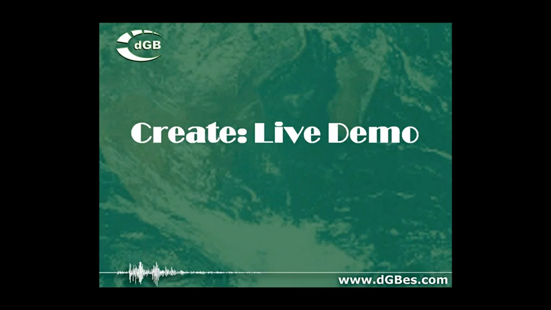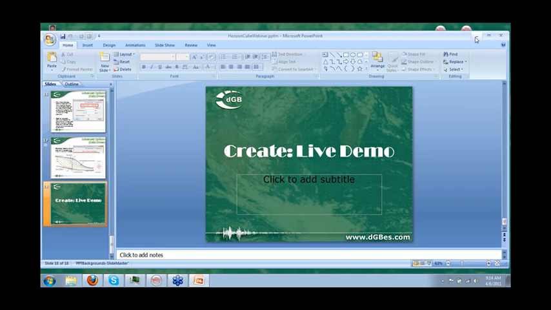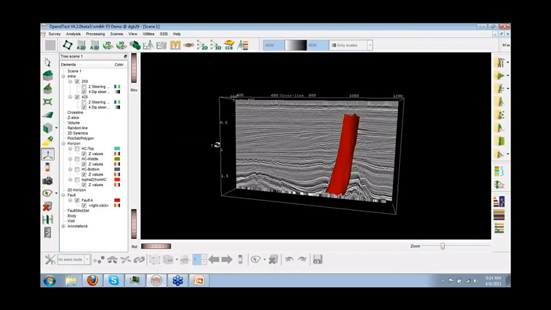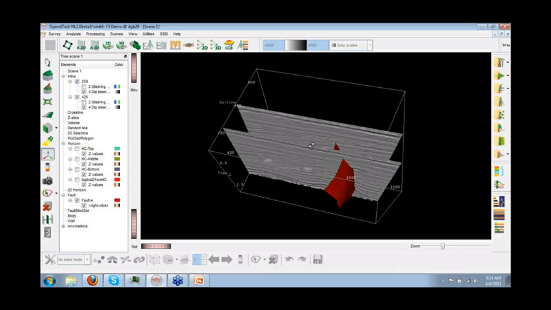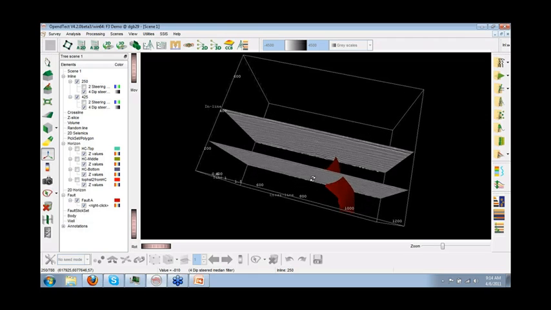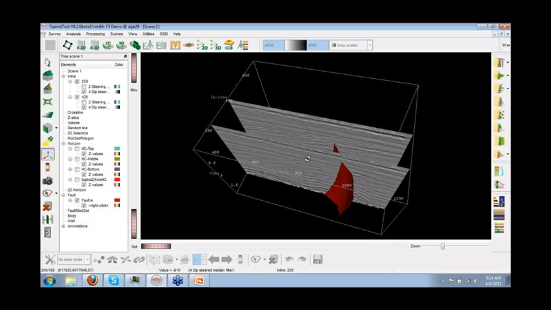And now it is time to start our demo. So here we are in OpendTect. We're just going to look at a simple survey. This is the F3 survey. It's a 3D survey in the North Sea. This is available for download on our Open Seismic repository at our website, opendtect.org/OSR. Now here I'm displaying two inlines and one fault.